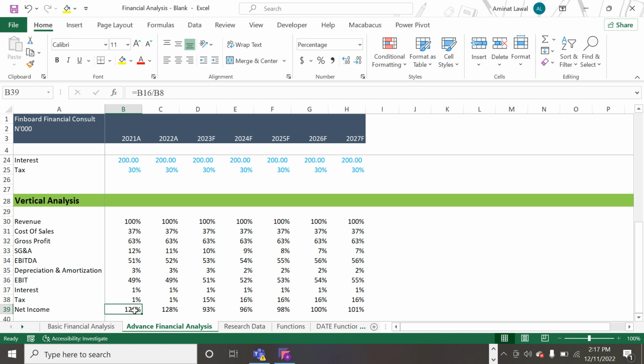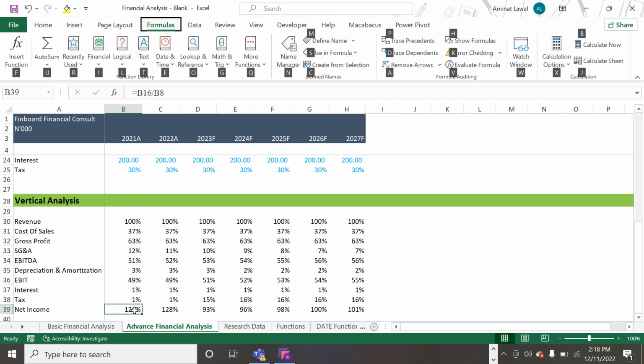One of the ways to do this checking is by making use of the functions called trace dependents and trace precedents, checking correctness to see whether I have linked them very well. You find those functions in the Formulas tab. How are we going to locate that? You press your Alt key, then trace dependents and trace precedents.